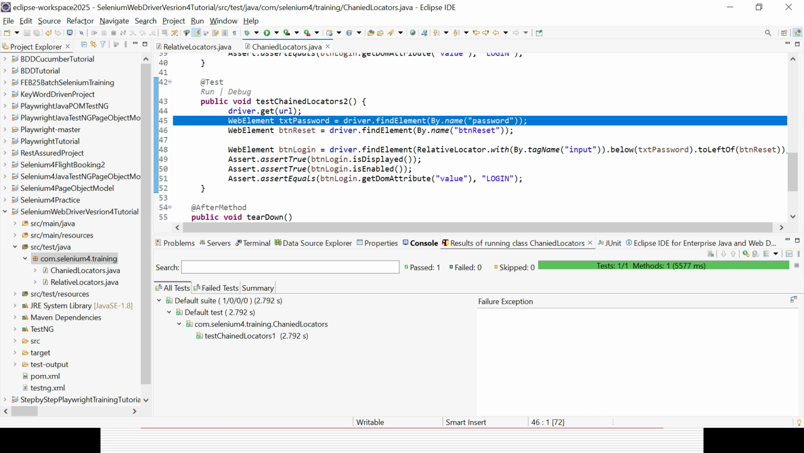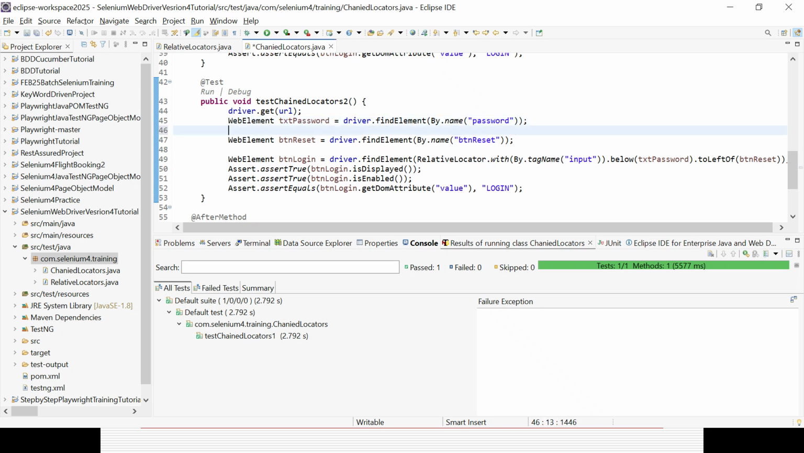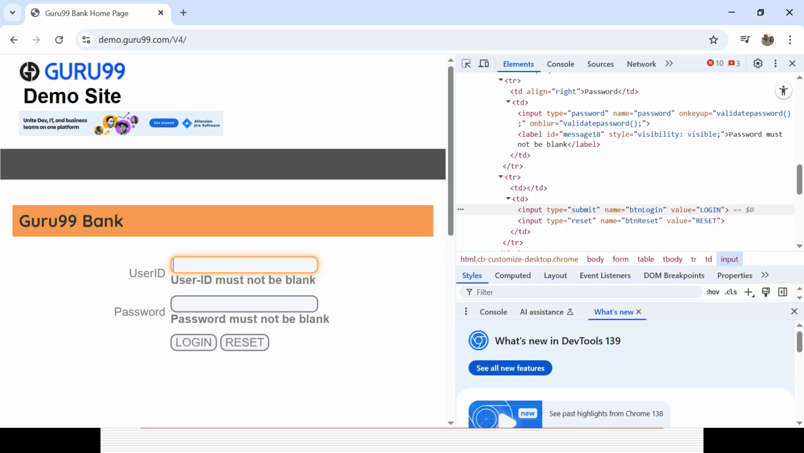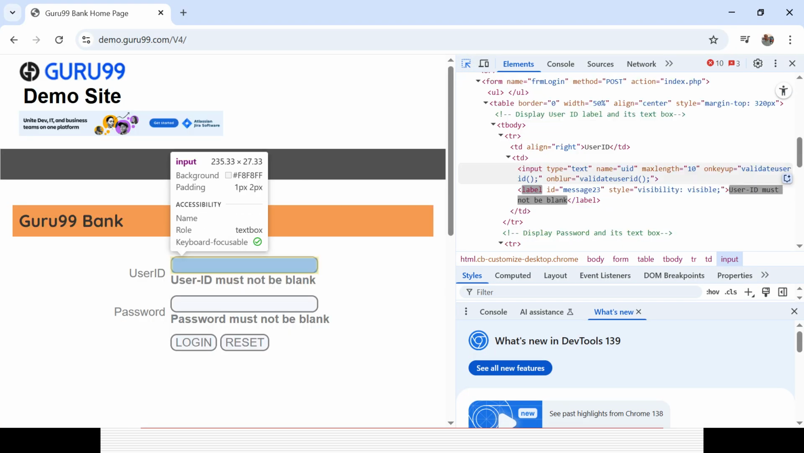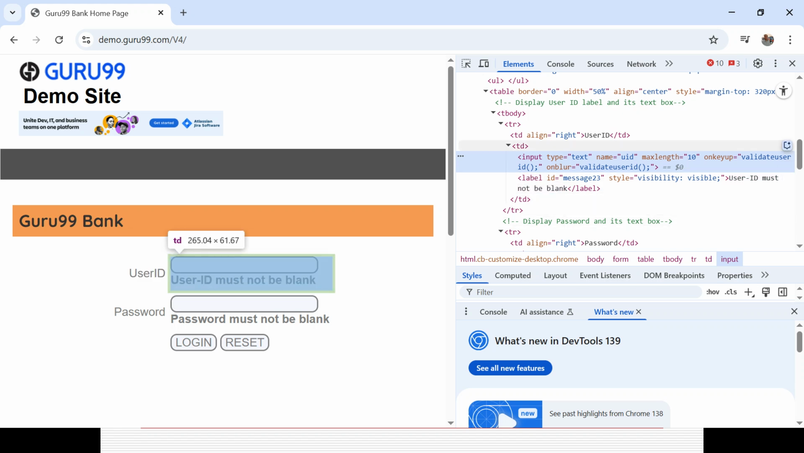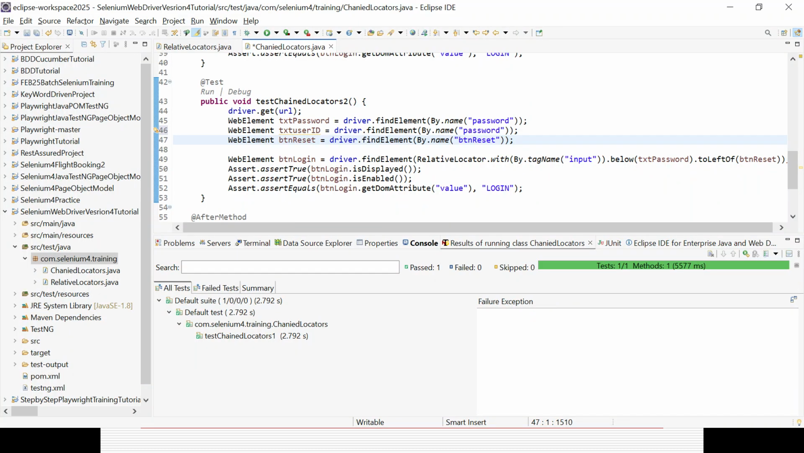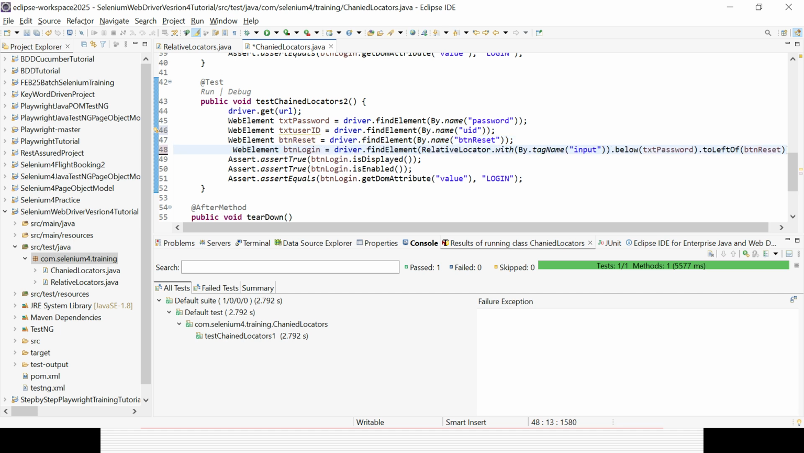So what we will do, we'll try to create one more element called text user ID. Okay, so let's identify the element first, the user ID. Let's see the user ID field. Okay, so name equal to user ID, text equal to text. So this is the name. I can change it to UID. Now I have identified three elements: text user ID, text password, text button reset.